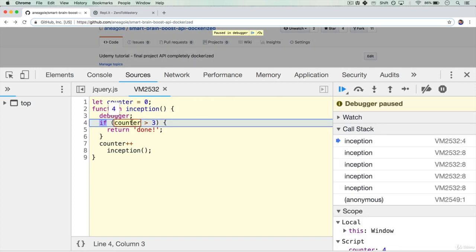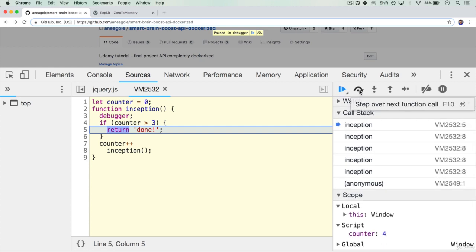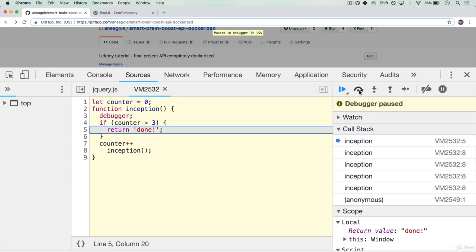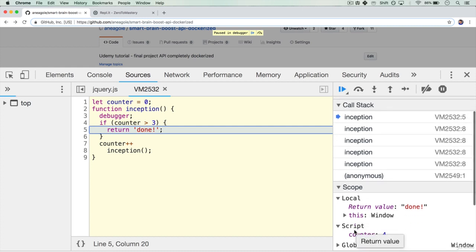Counter is now 4, which is greater than 3. We're finally going to enter the if condition. That's going to return done for us. Let's see what happens here. I'm going to click next. And I click next again. Look at that. We have a local variable now that has return value done. We've now returned done, and we're no longer going to call inception.